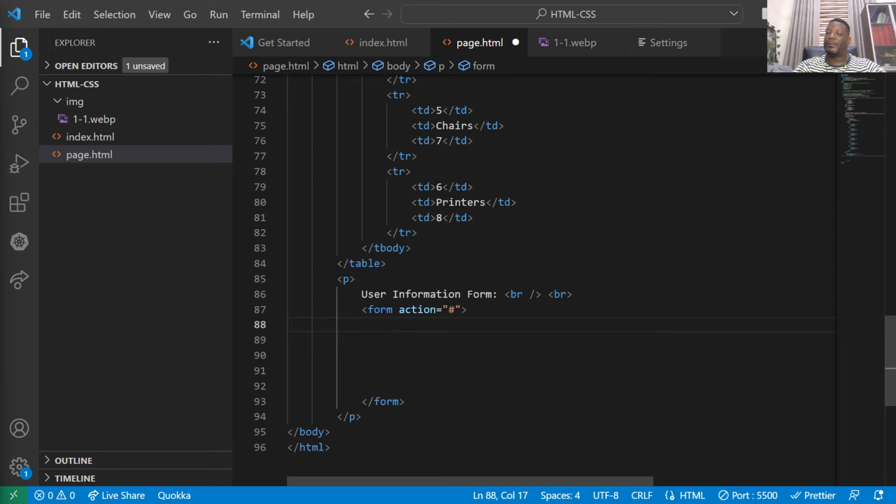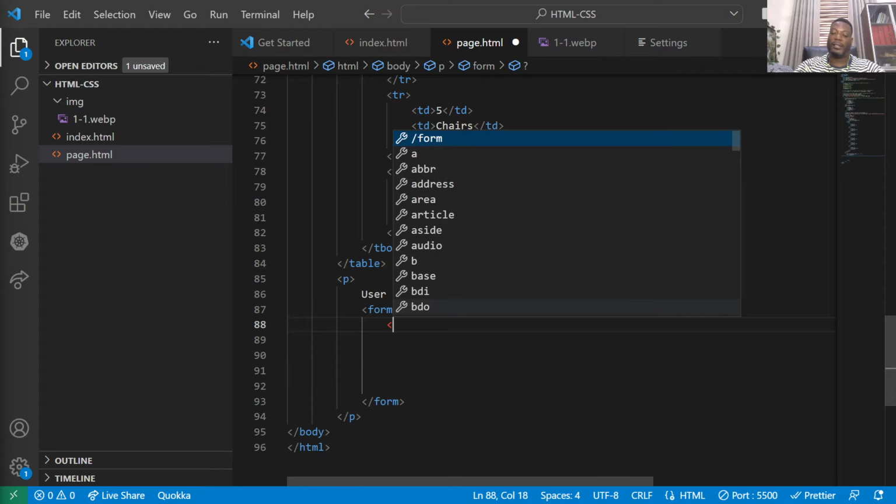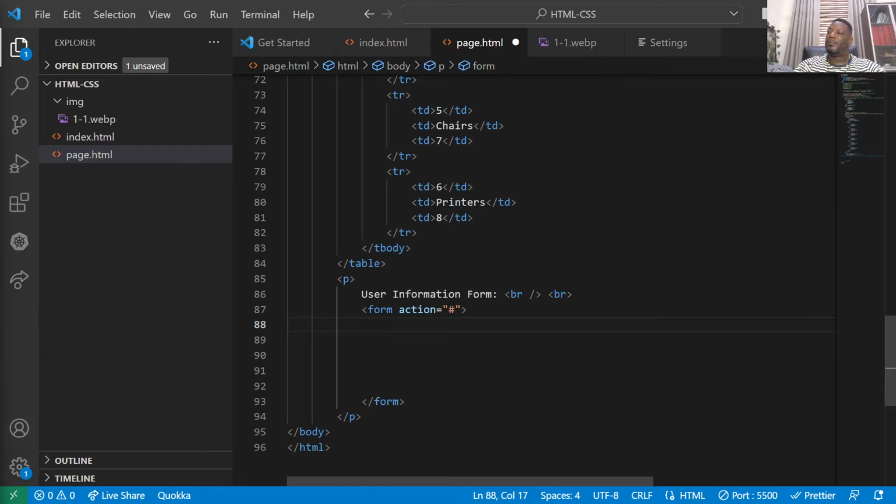So for instance, when you go to a website, it says user information form. So usually what we'll be looking out for might be the first name of the individual that we want the person to fill in there. So we can go in and say, inside the form element, we have a tag or an element called input. So the input, there are so many types of inputs available.